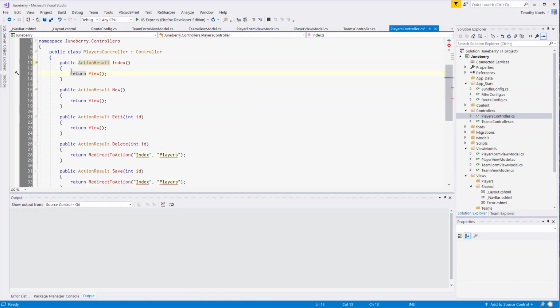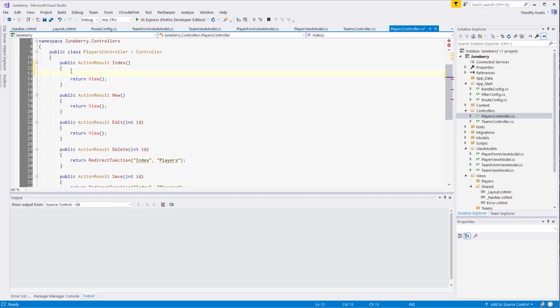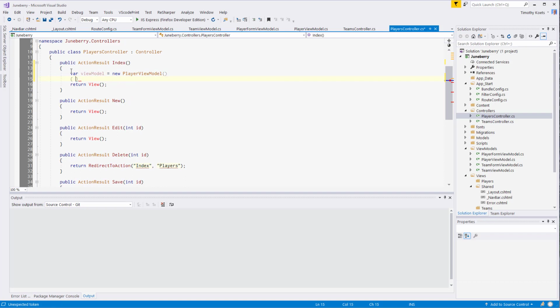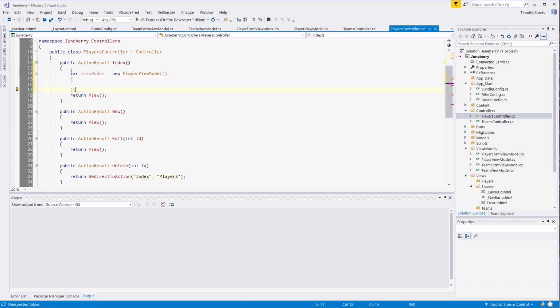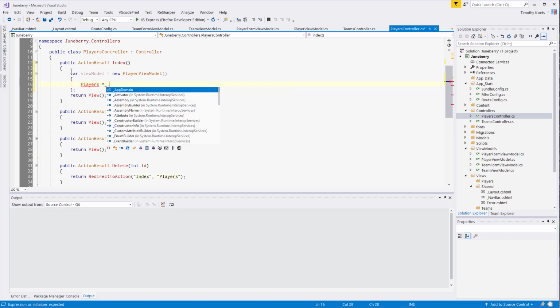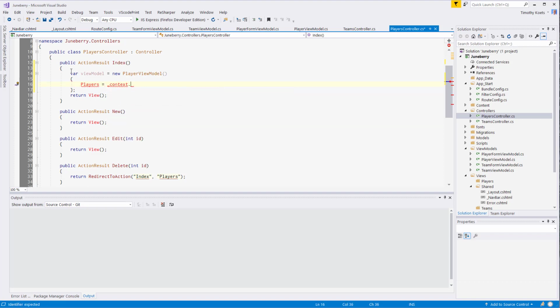So what we know is that we need to use the player view model for this view. So we're going to create that here. We're going to create an instance of that view model, which I'm going to call view model, and it's new player view model. It's important that you specify the specific type of view model that you're accessing. And inside of this initializer, we're going to get a list of players, which is what we need for our view. And to do this, we're going to go to the DB context object, go into the players.